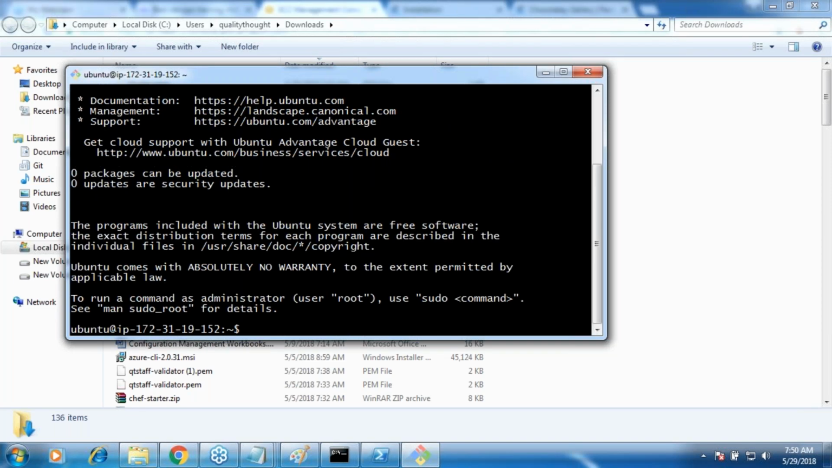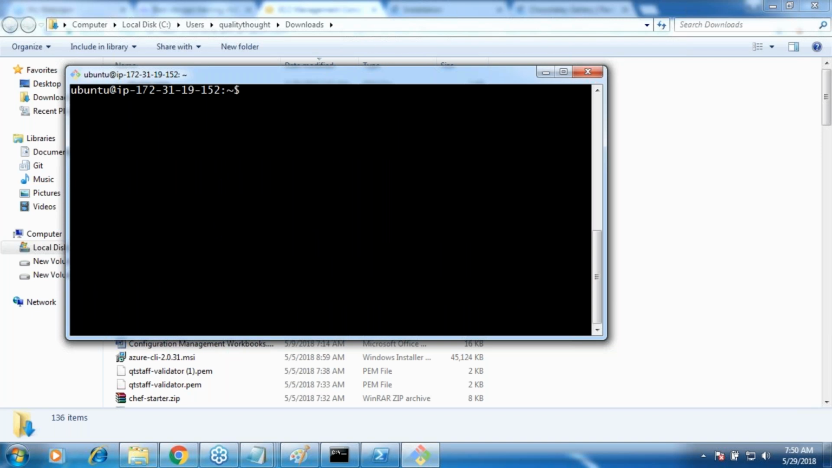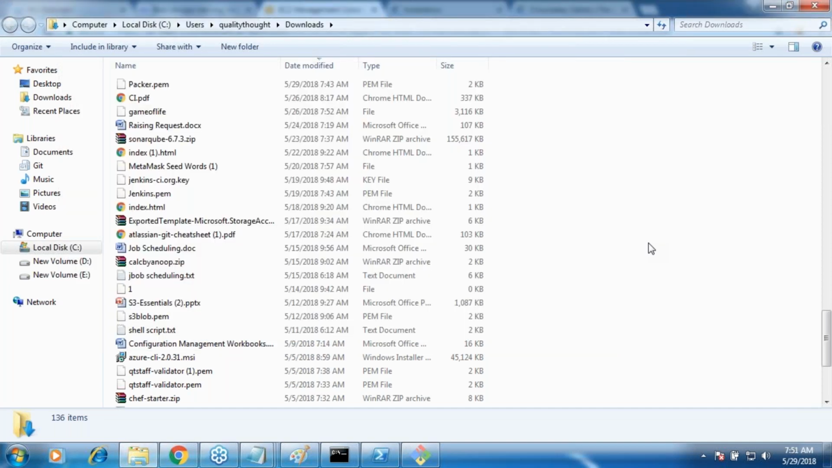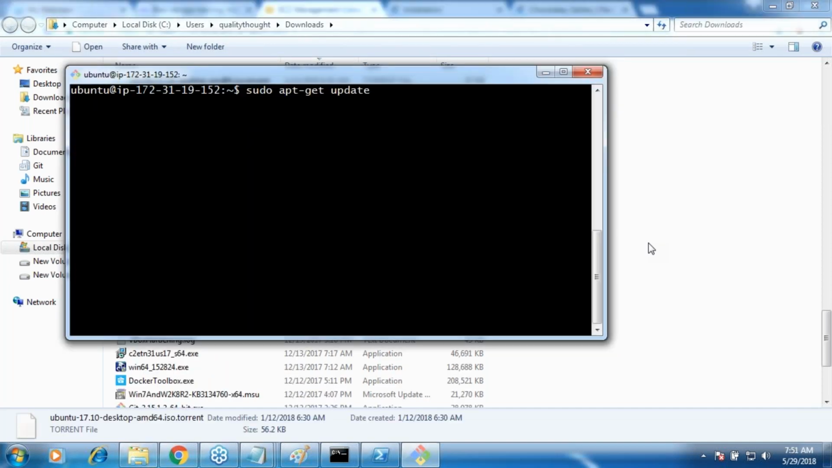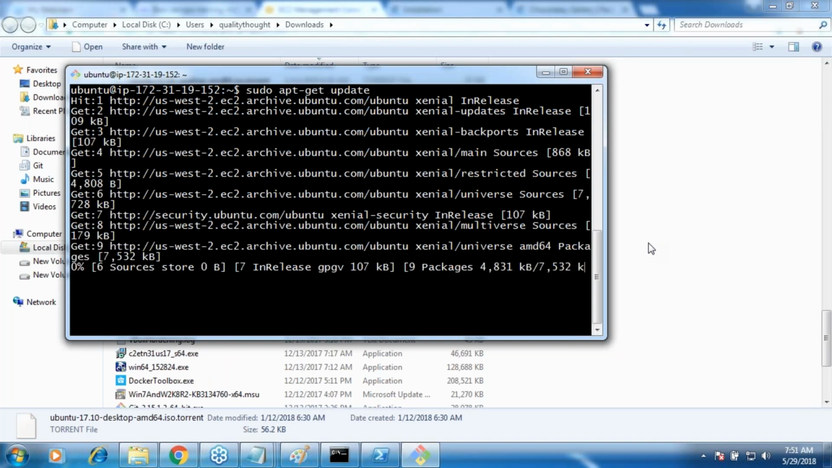You are inside Ubuntu machine. This is the cloud machine which we have created. Now we have to install Nginx in that. So the first command which I am going to execute over here is sudo apt-get update. This will update the packages on that machine.